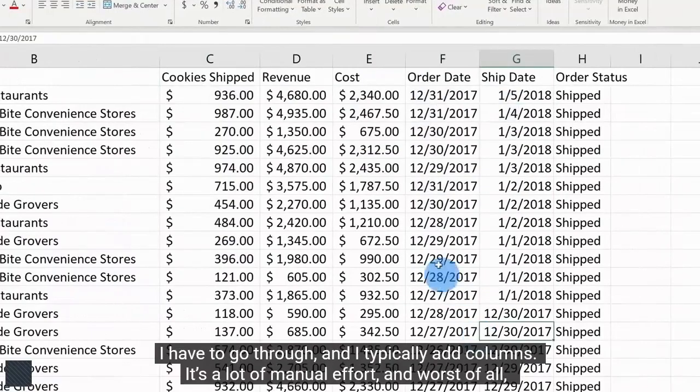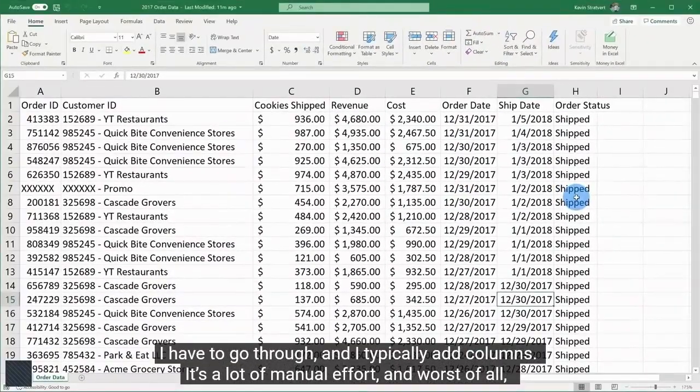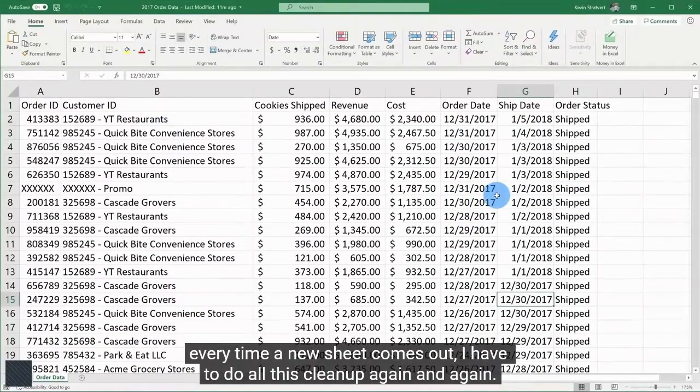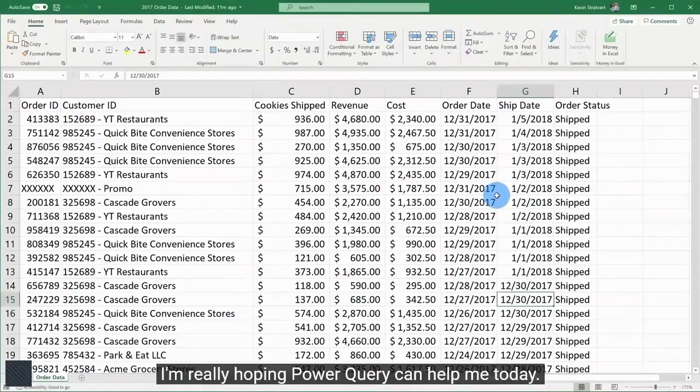I have to go through and I typically add columns. It's a lot of manual effort. And worst of all, every time a new sheet comes out, I have to do all this cleanup again and again. I'm really hoping Power Query can help me today.